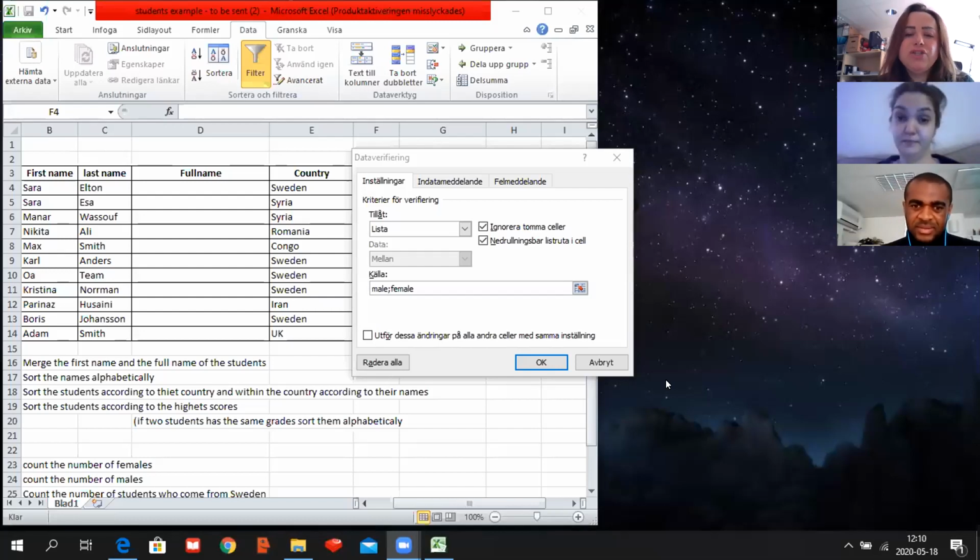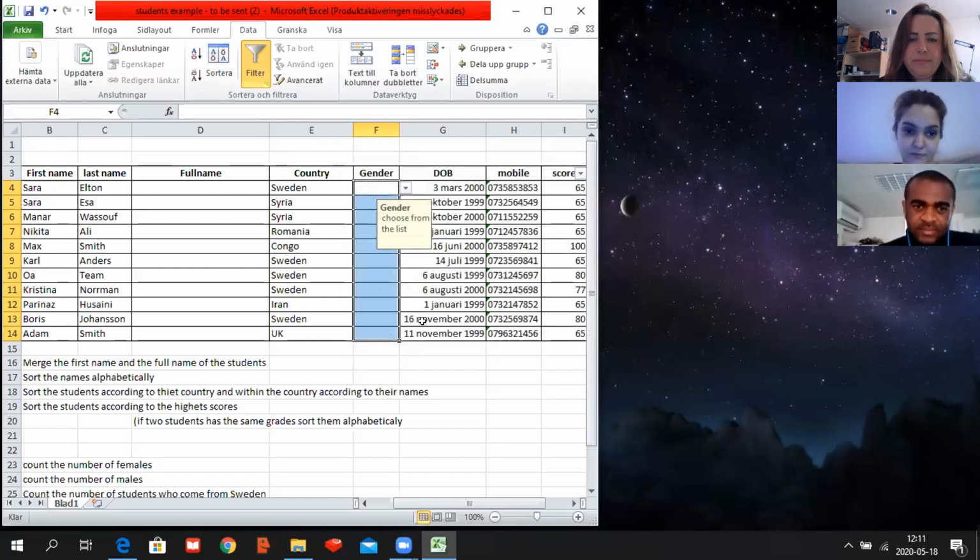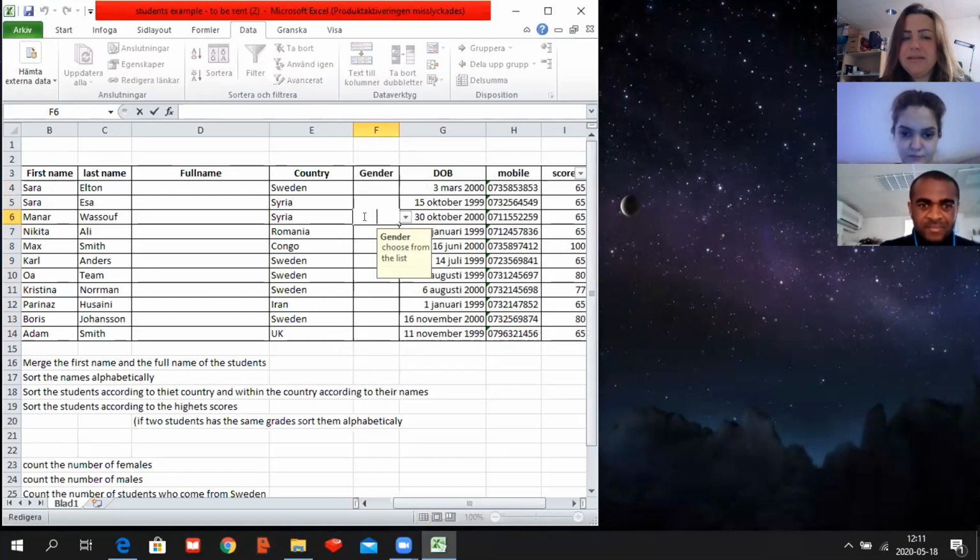Yeah, good. So now you can choose, wait a minute, you have to, OK for all means apply these changes to all the cells with the same settings. So click on this also and go to OK. So now, open it, exactly. Can you feel it? Yeah. Now try to write anything. Try to write in the next cell. Try to write female or male.